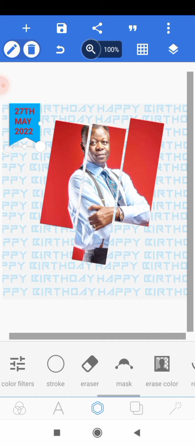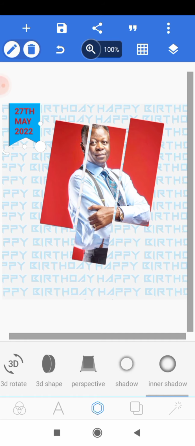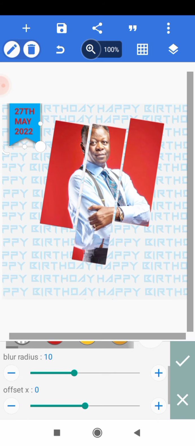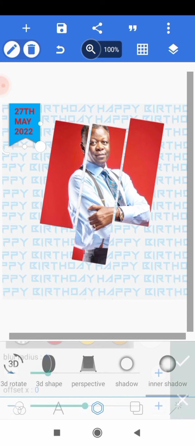With that selected, I want to give it a shadow. So I'll head on to shadow, and I'll enable it, and then I'll reduce the blur radius down to about 4 pixels, and I'll click on OK.